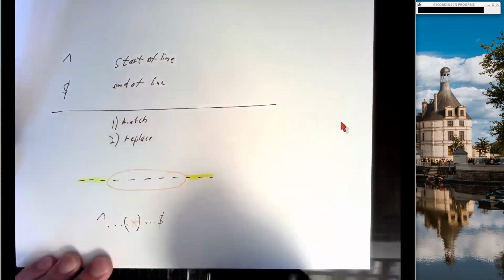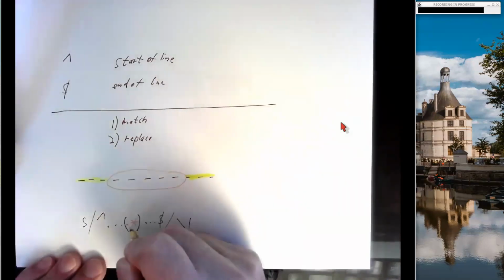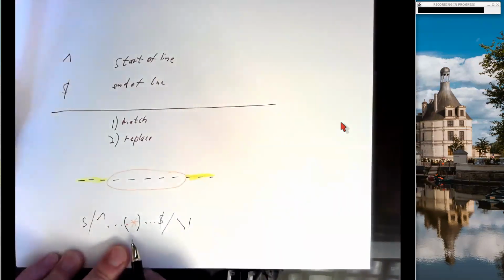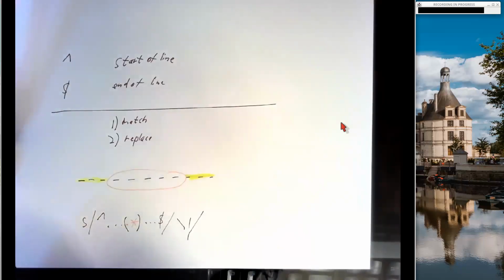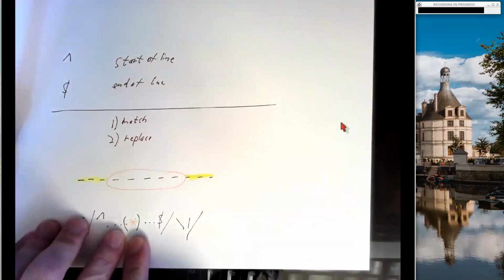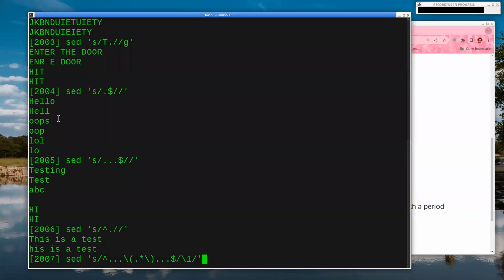And so we replace all of this with the contents of what matched this, which is what we call register 1. And so we get that with a \1. And because it's bash, we have to put backslashes in front of these parentheses to escape them. And so we get this glorious mess. Substitute caret dot dot dot \( dot star \) dot dot dot dollar sign /\1/.